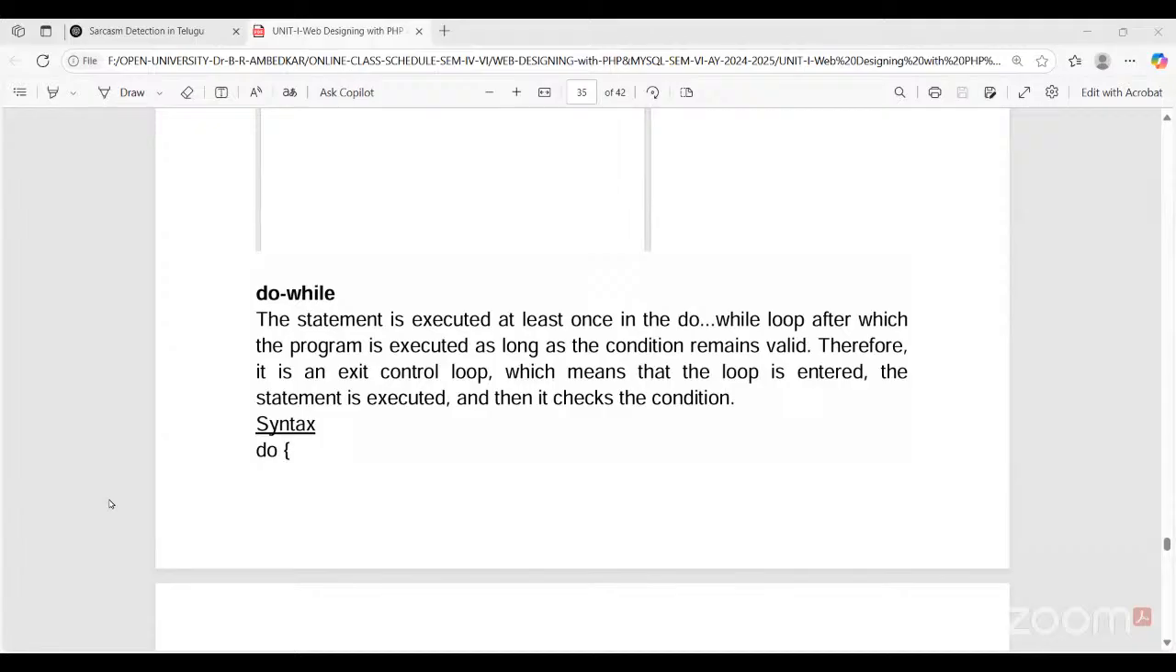The do while. Now see what the do while statement is. The statement is executed at least once in this do while case. After that, the program will execute as long as the condition remains valid, that means true. Therefore, it is an exit control loop. That means the loop is entered, the statement is executed, and then it checks the condition.